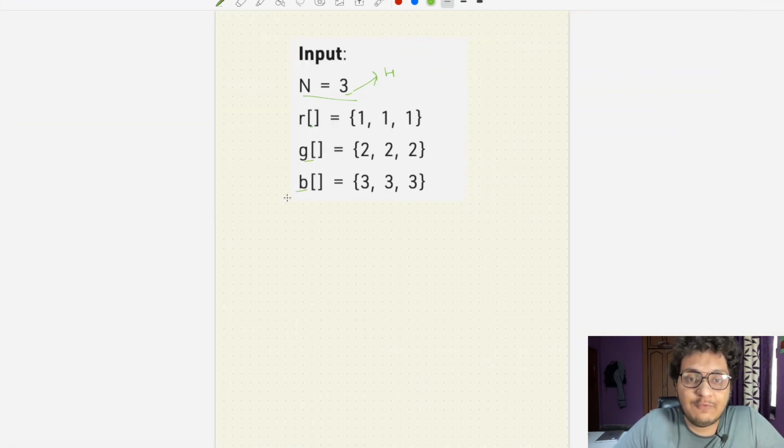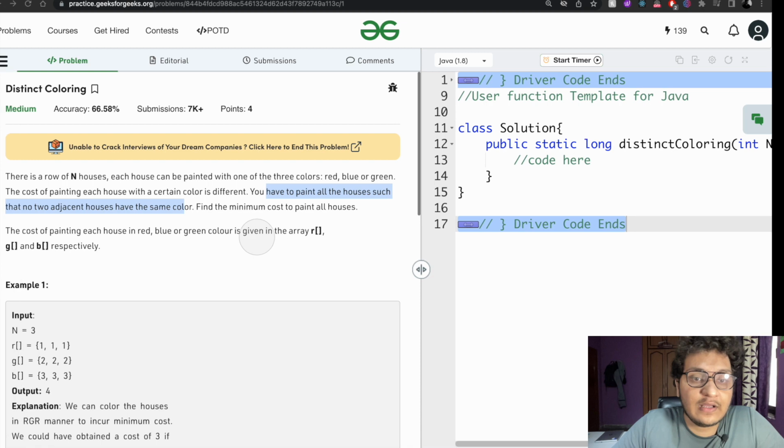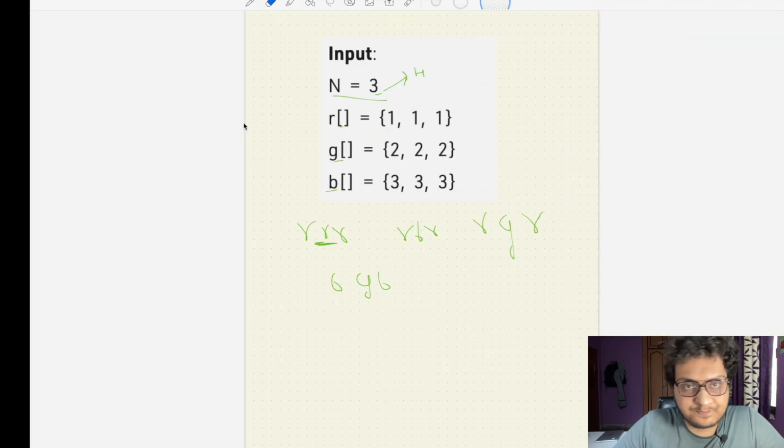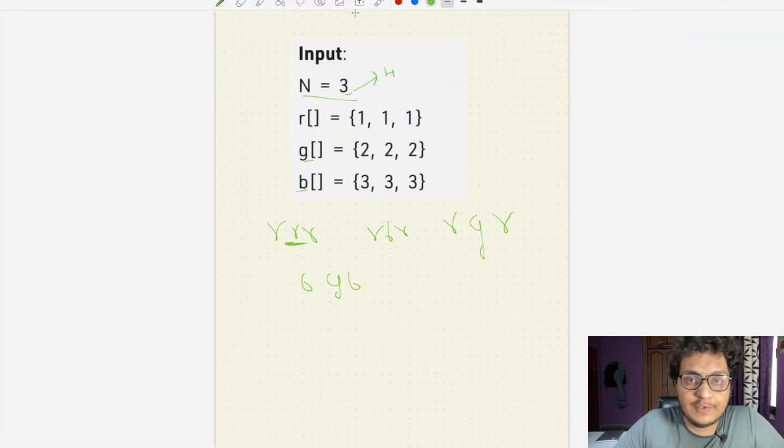So we have to paint houses where no two adjacent houses have the same color. It cannot be red, red, red. Why? Because the adjacent is red here. It can be red, blue, red. It can be red, green, red, or it can be red, green, blue. We have to paint a house where no two adjacent have the same color. So this one is wrong, and these are all right. No adjacent should be the same. I hope you understand what adjacent means here. So let's solve this problem.